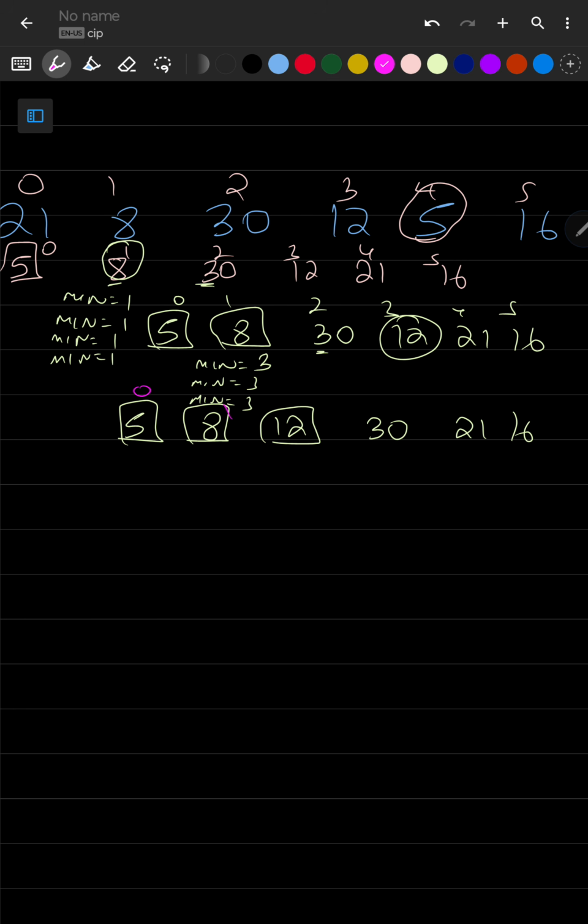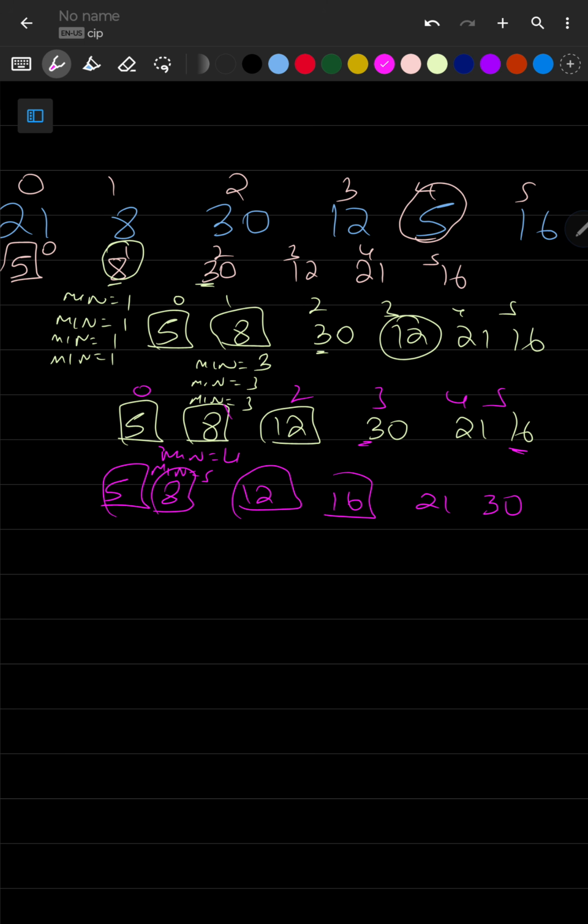So 0, 1, 2, 3, 4, 5. Compare 30 and 21. The min index is 4. Compare 21 and 16. The min index is 5. So I will swap 16 with the first unsorted element, which is 30. So 5, 8, 12, 16, 21, 30. Now I will not touch these.